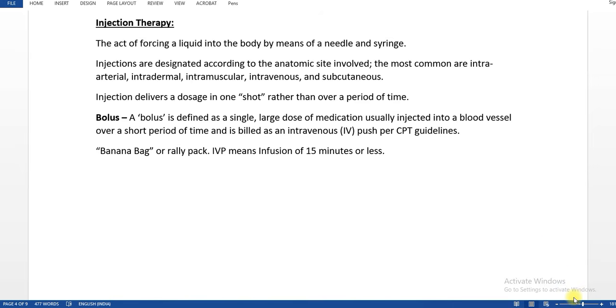So what is important here? Whenever you want to code injections and infusions, you need to check the documentation whether the physician is providing the drug over a period of time or as a single shot. If the drug administration is over a period of time, you need to check for start and stop times. If the provider administered the medication into the patient's vein in a single shot, we need to code injection.